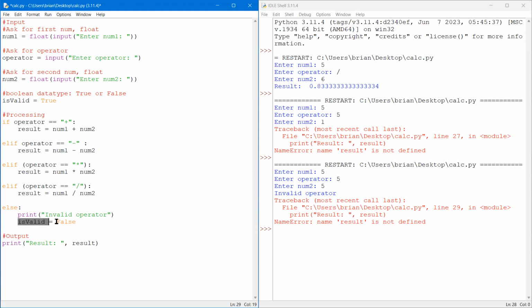So now that we have our flag set to false here, we can use this at the bottom in an if statement. So I'll go ahead and do if is valid is equal to true. And we want to make sure that it's indented, so it's part of the if statement. Keep in mind that that is part of the syntax. If we don't have the indentation, then it's going to give an error. So make sure we have an indentation there to show that this is part of the if statement.